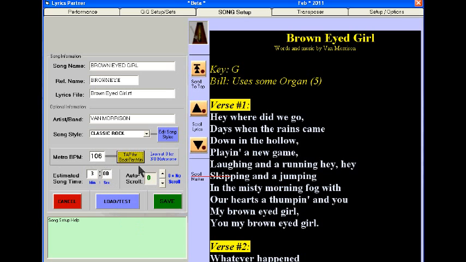Another option is the elapsed song time. That is an estimate, of course, of how long you expect the song to last. We know that it's a very loose figure, but it just gives you a reference point for building sets. We will cover the auto scroll feature a little bit later. We'll leave that off for now.